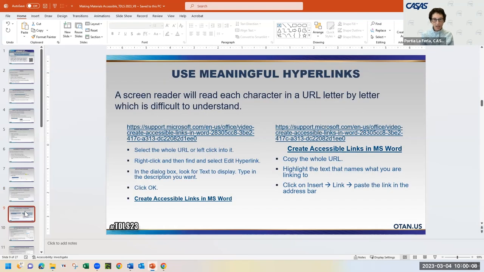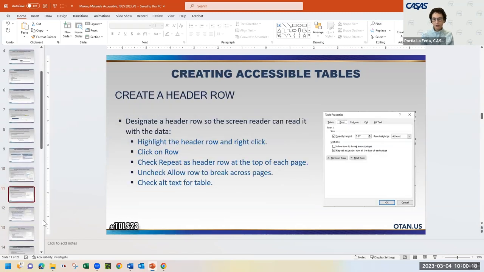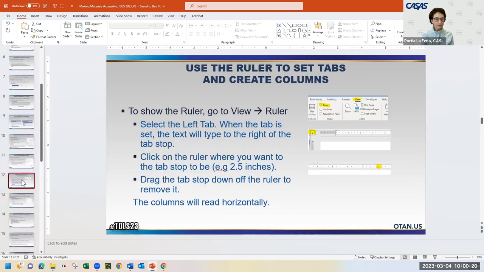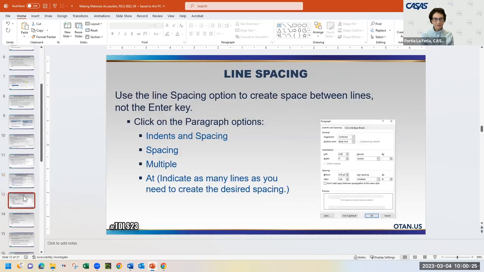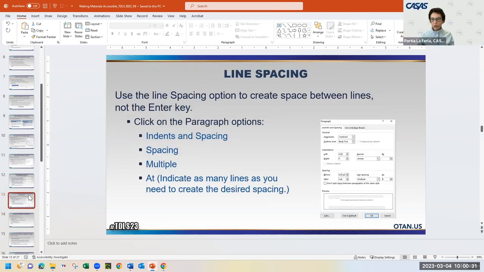And this is just about useful hyperlinks, and we'll talk about that within the documents. And how to set tabs and make lines and creating header rows, columns, line spacing. And I think that's it. And that's it. Yeah. Okay, so all those are there for you. For Word, yeah. All of those are there for you. And they're the issues that I'll demonstrate in these two documents now.